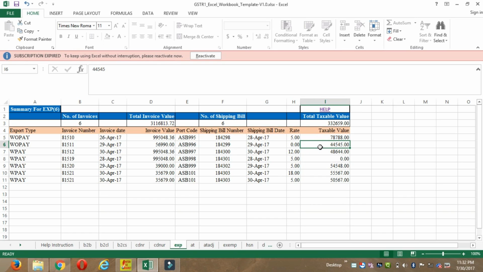So friends, in exports basically we need to mention the category of whether it's without payment of taxes or with payment of taxes, and all other details such as invoice number, invoice date, and invoice value.